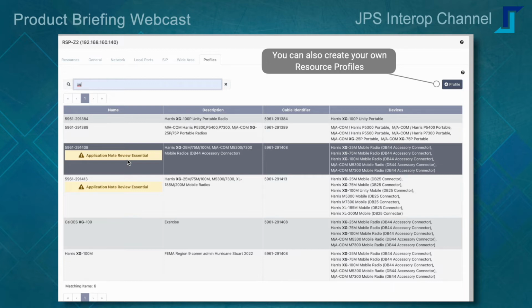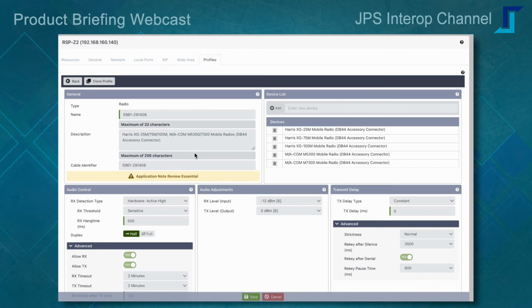I can also create profiles on my own. So let me click on this row. It now exposes all the settings that are related to that radio. So this is a factory configuration, this particular one that we see here. I cannot delete it or add or delete devices or change any of those patterns, but I can clone the profile.